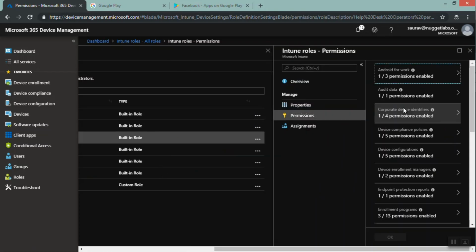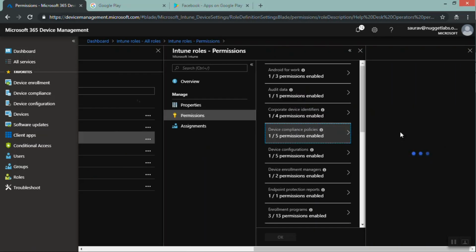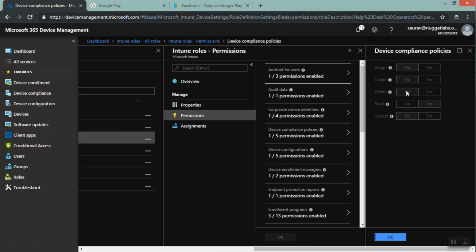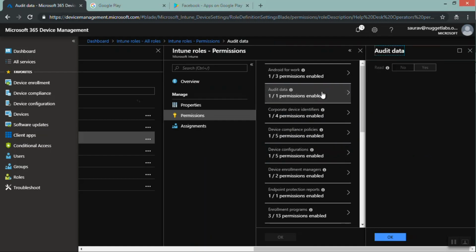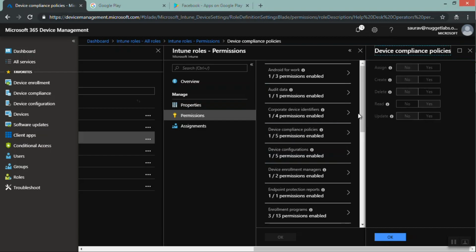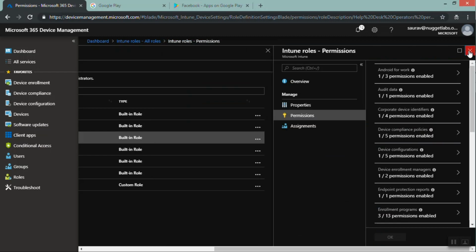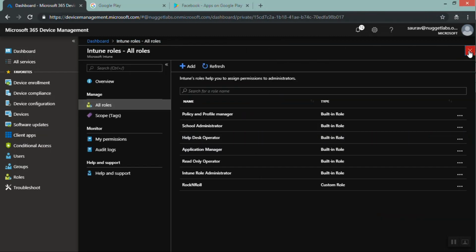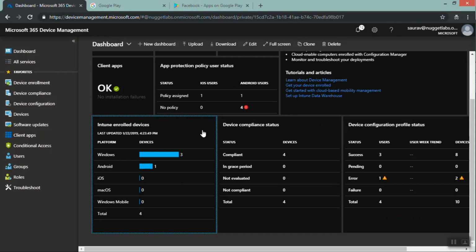When they are trying to go, like for device compliance, they will only be able to, okay, audit data. Let's see what it says in audit data. So for device compliance, we can select device compliance and set create to no. So they will not be able to create a device compliance. They will only be able to read and update, right? So the point I'm trying to make is this Intune role is something that you can play with if you want delegated permission in your environment.